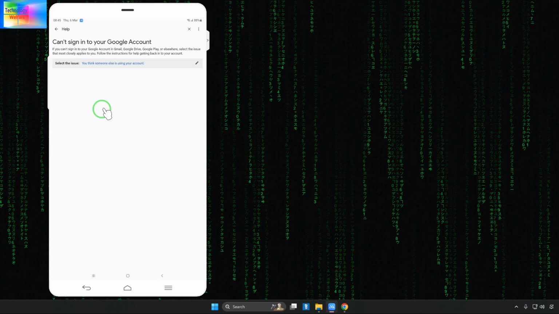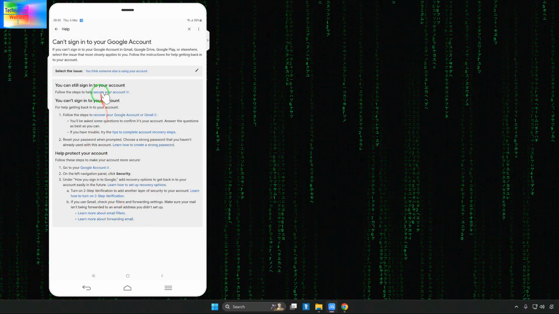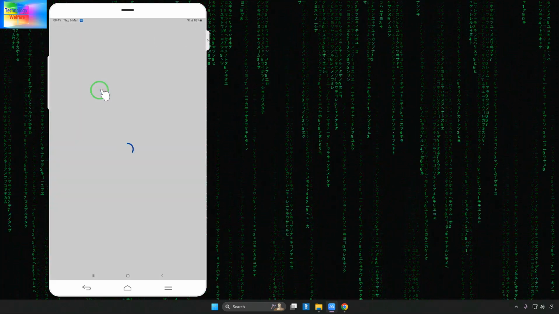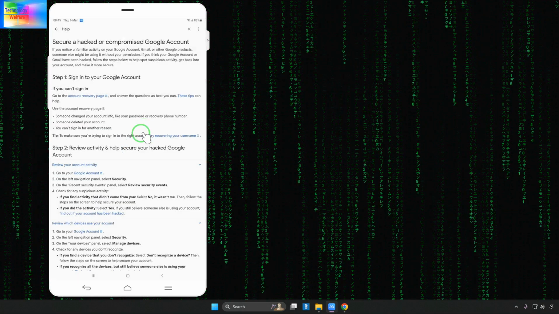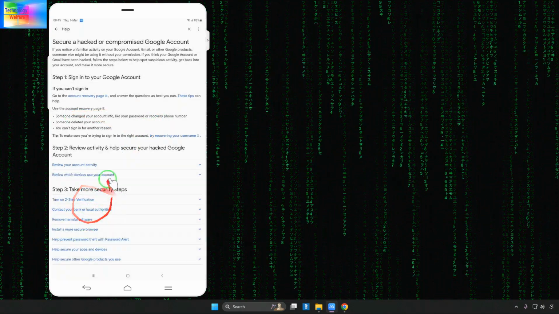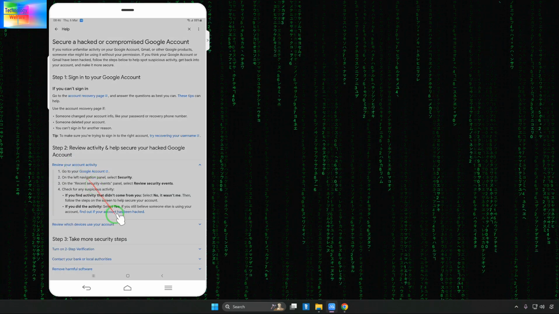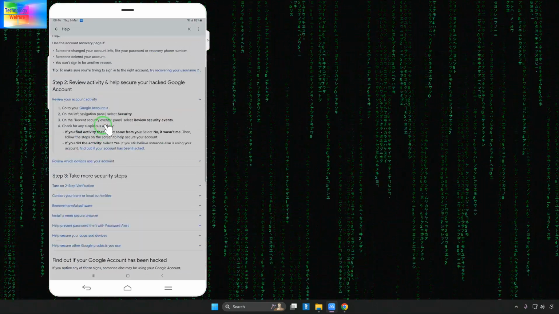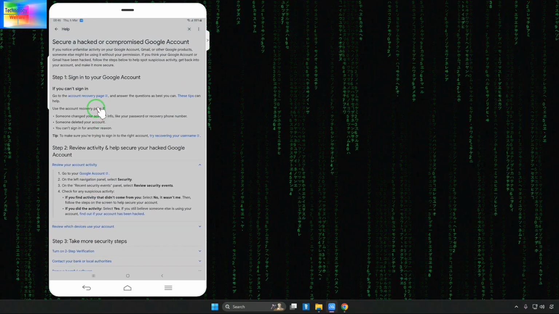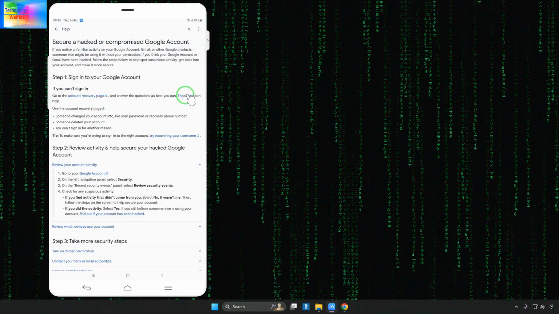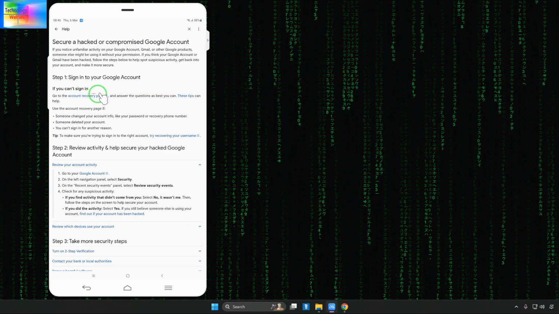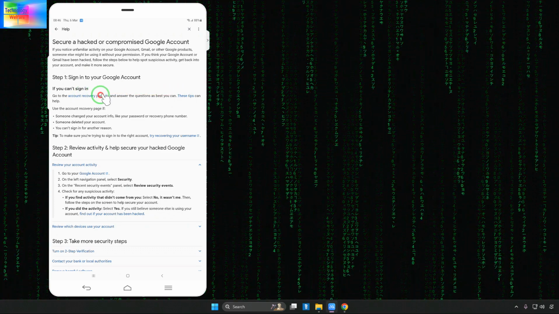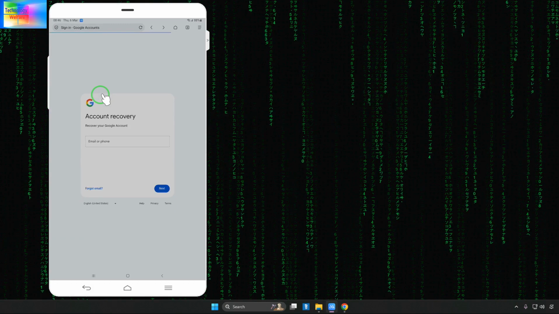Now what we will do here, secure your account. Now we have options. Now what we will do guys here, we will come to review your account activities, just to find out if your account has been hacked. Scroll up and now we have the one option, and that is tips to recover help or account recovery page. Let's open this account recovery page.